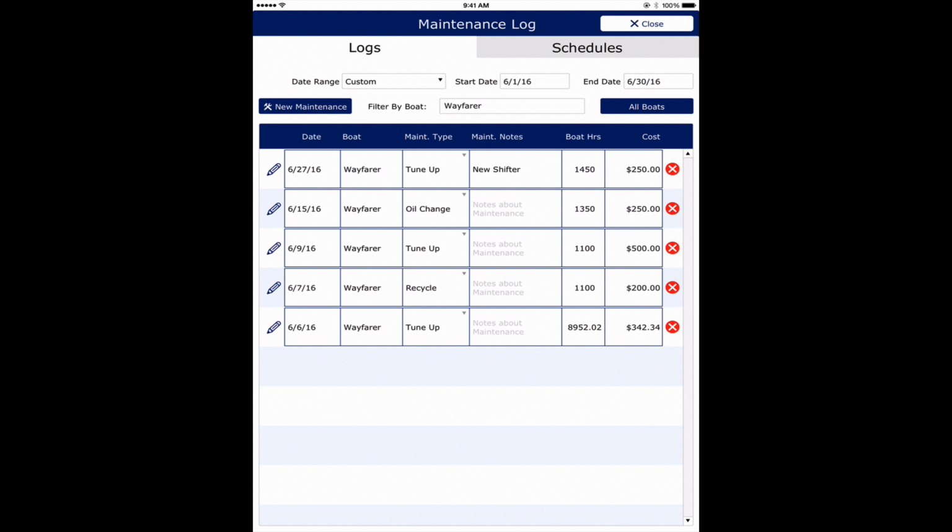Please note, you do have to have an internet connection in order to enter a maintenance log. Once you enter the maintenance log on the iPad, the central file will automatically be updated.